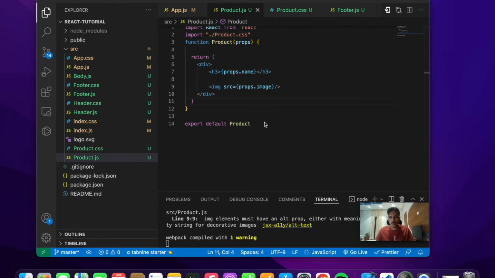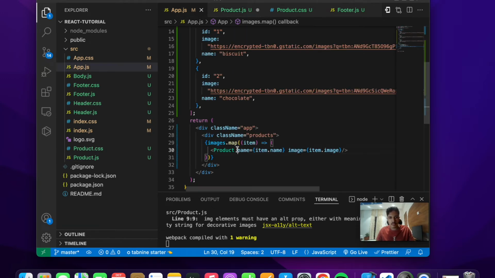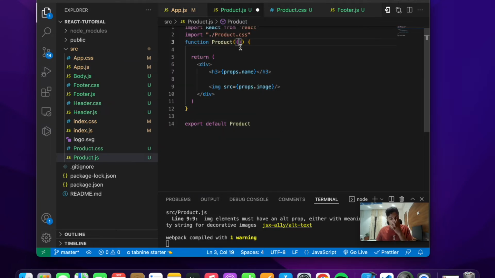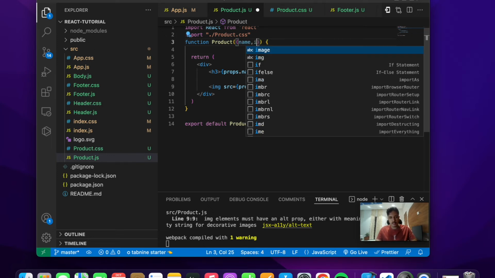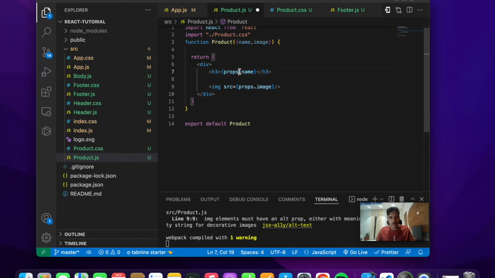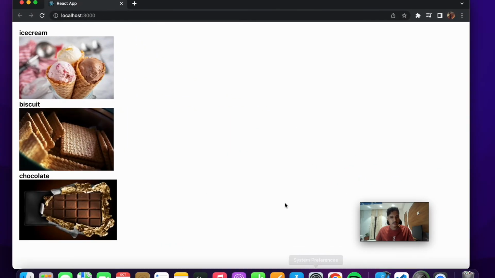In the ES6 way you can destructure the value like this and directly access the name as well as the image. No need of writing props. So over here let's get the name value as well as the image. Instead of props.name it's simply going to be name, and instead of props.image it's just going to be image. Save the file. Nothing's going to change because we have only changed the way of rendering it. Let's give that a try. Yeah, nothing has changed. So that's one way of sending the props.